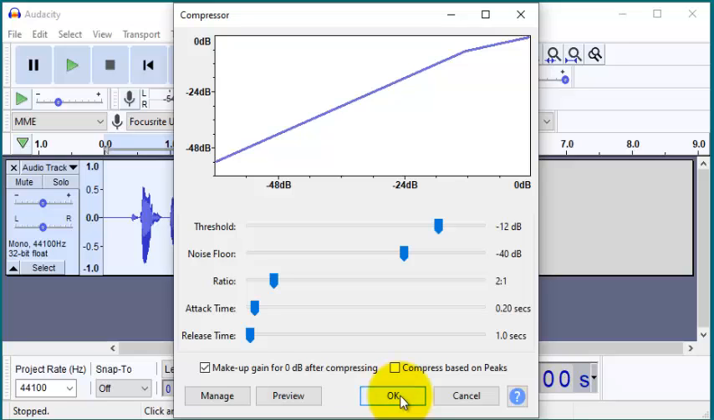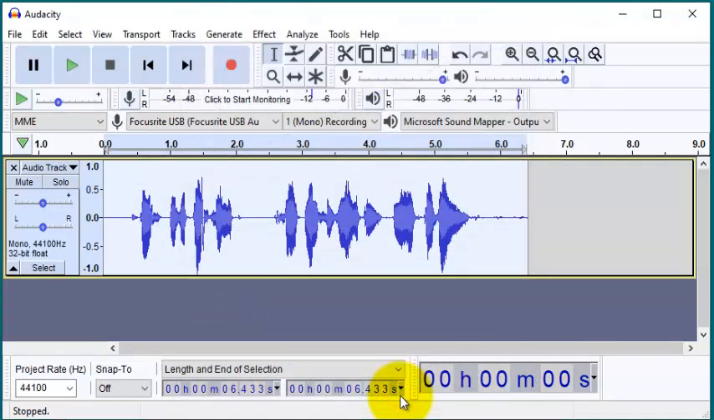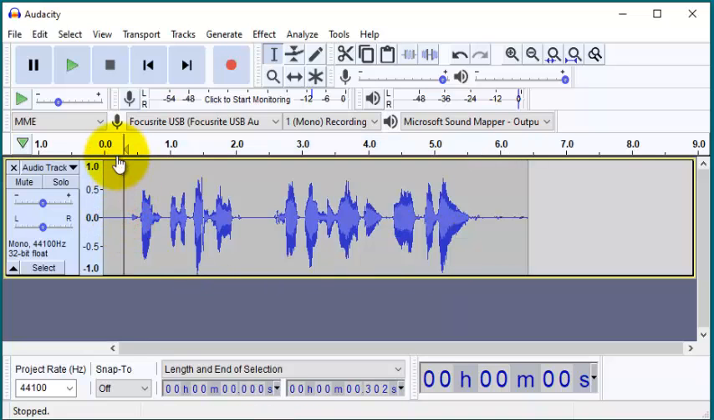I'll just press OK. And now we see that some of the peaks have been reduced and some of the peaks have been increased. So we have applied the compressor tool. We'll listen to the audio again.